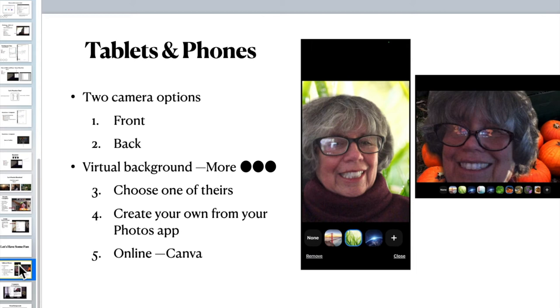You have a two camera option with a tablet or a phone because you've got both the front and the back, so you can use those, and you can add virtual backgrounds. And I gave them the example of me using one of Zoom's virtual backgrounds and then how you can use images from your own Photos app. And that's me with the pumpkins.